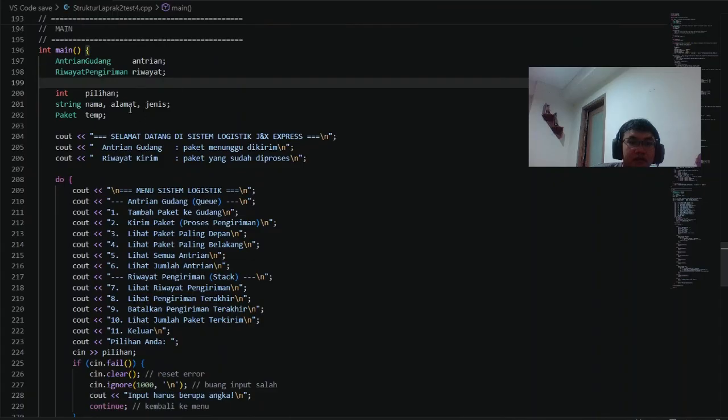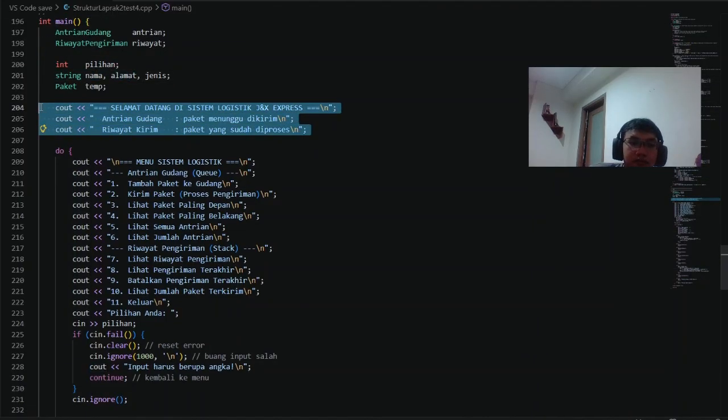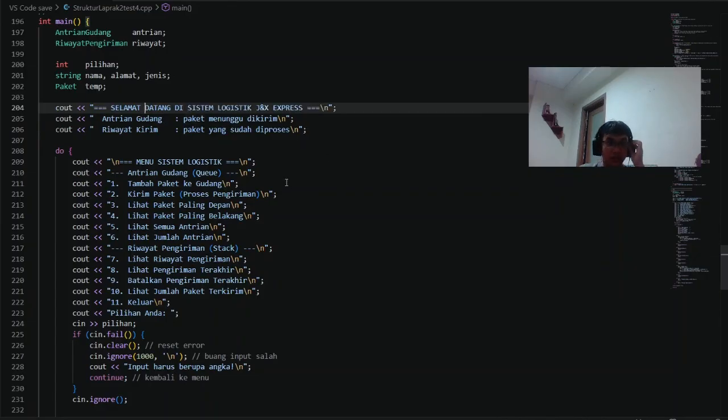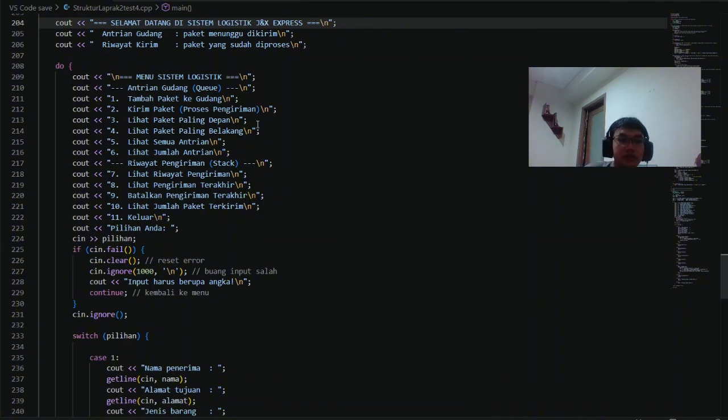Then there's also the main function. I define this and also this. Then I also use cout to make this text appear for the user. And here I use this for the number that the user puts in.